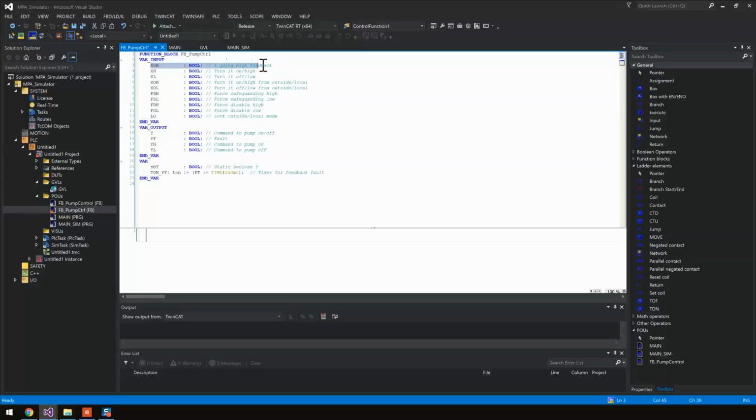We have the feedback that's confirming that the pump is running, and we have XH, XL, and XOH, XOL for logics control and outside control, or the buttons that you're going to find next to the pumps. And then we have safeguardings to force the pumps on or off, and we have disable to disable the option of turning them on and off, and we have the switch that you'll find next to the pumps to lock it to outside mode. We have some outputs and some static variables.